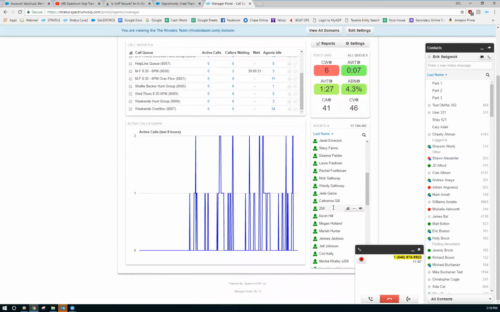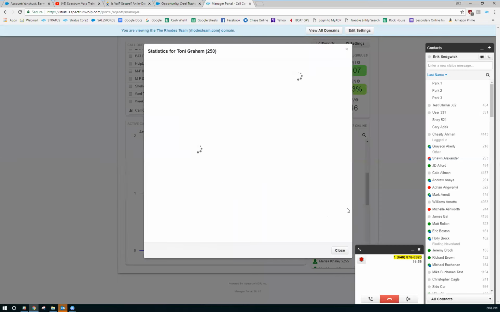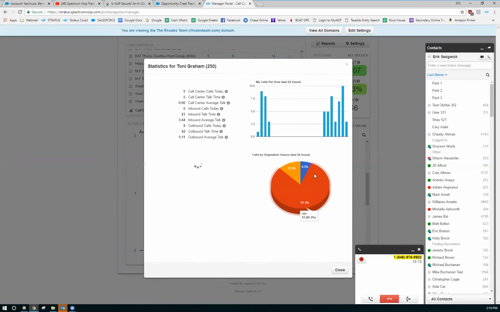Scrolling down here, I'm just going to click on yours, Tony. Okay. You can hover over your extension, click on stats, and it's going to calculate a very specific report for you. And this is actually really good because it's telling me that you are a part of multiple queues and you've answered calls today in multiple queues.